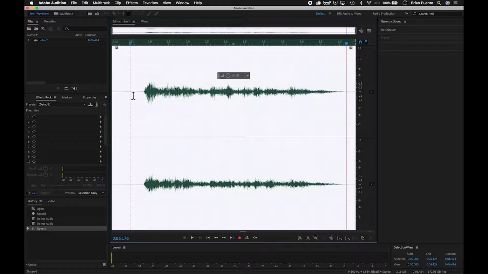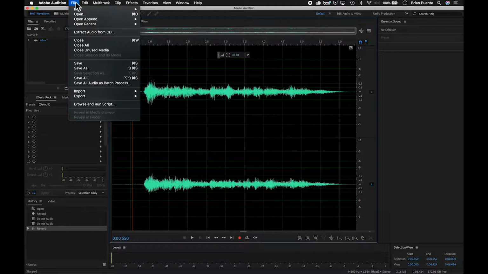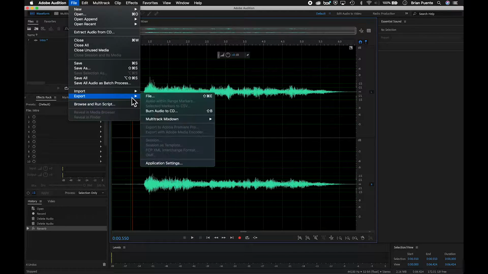Perfect. So it's all white because it's selected. I'll just click anywhere to deselect. And now that we have recorded our file and we've added the effects that we want to this individual file, we need to save it so we can use it in other places. So saving is easy. We're going to go up to the File menu, then go down to Export, and then File.